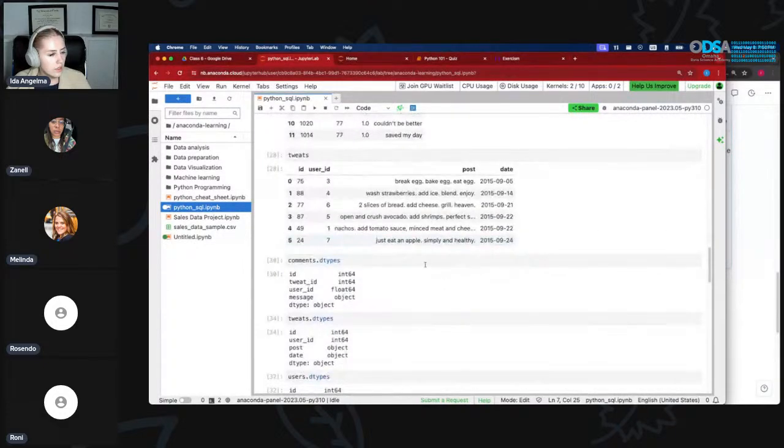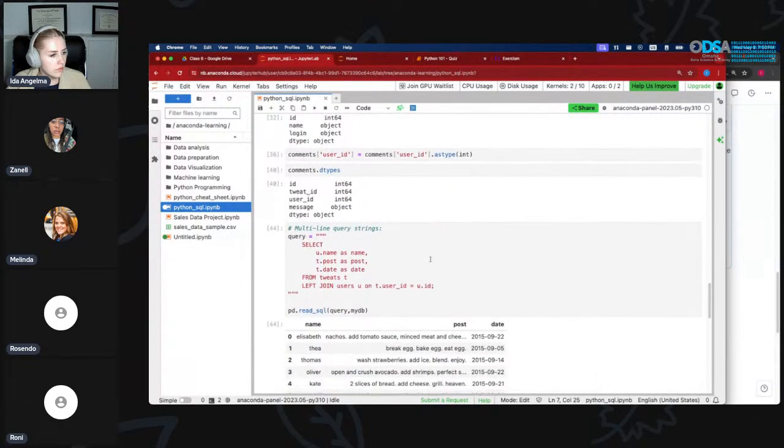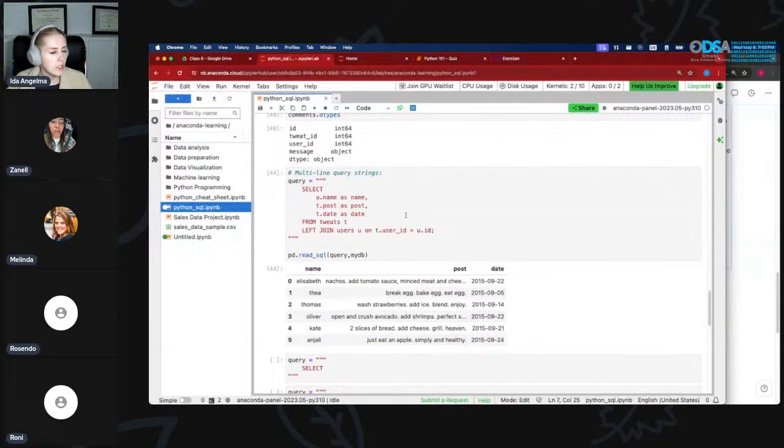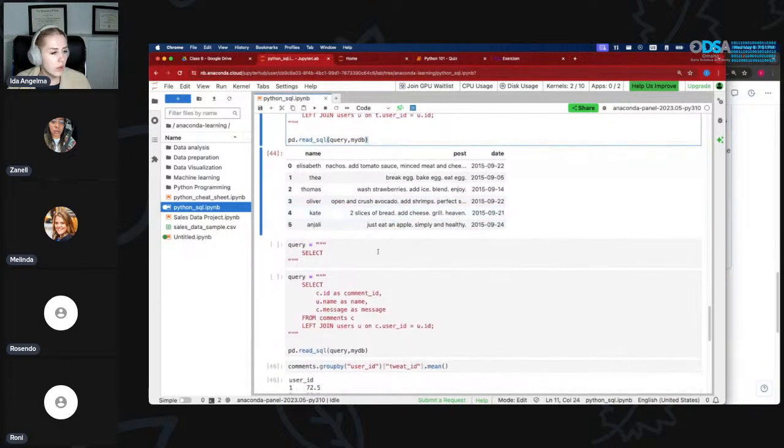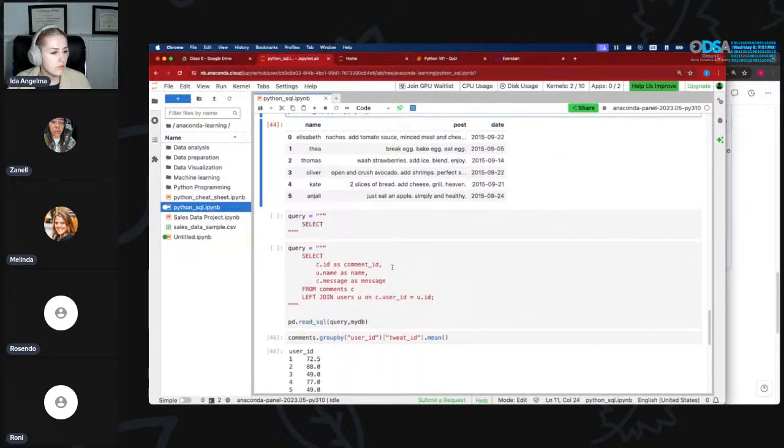No questions on this? But yeah, it's really not that much different from what we've been looking at, since we've been playing around with pandas. Just a different way to load your data.